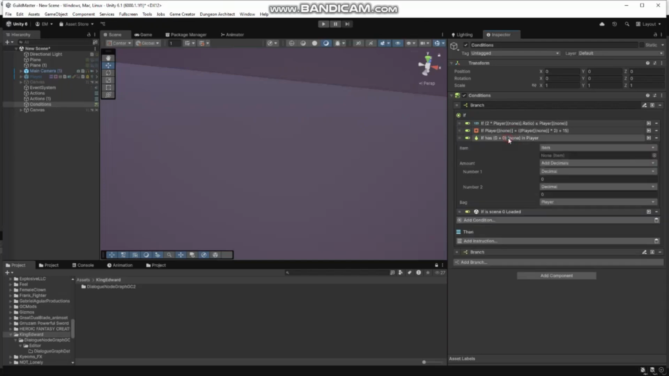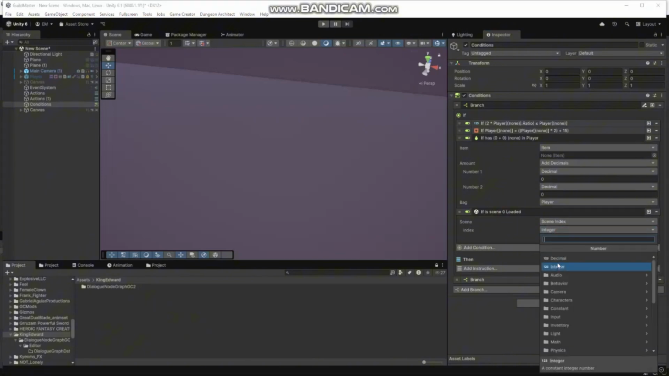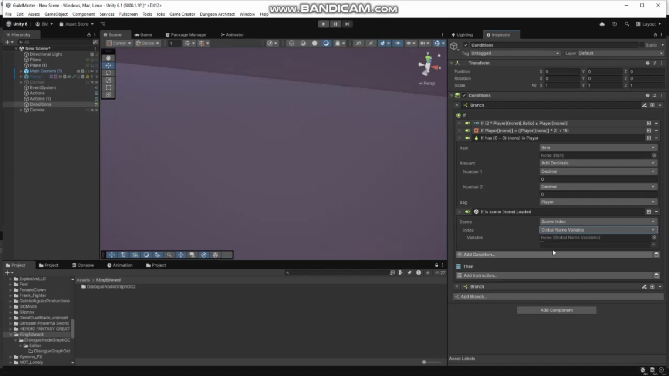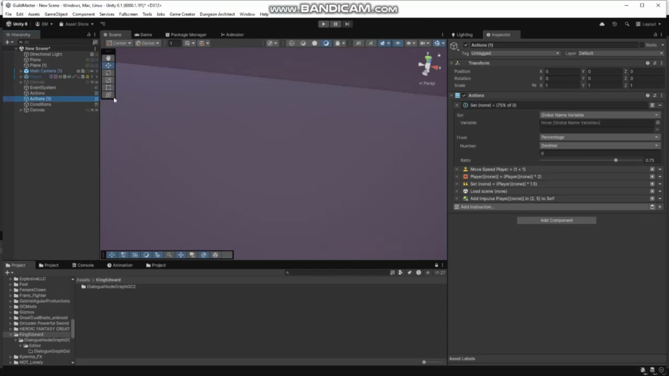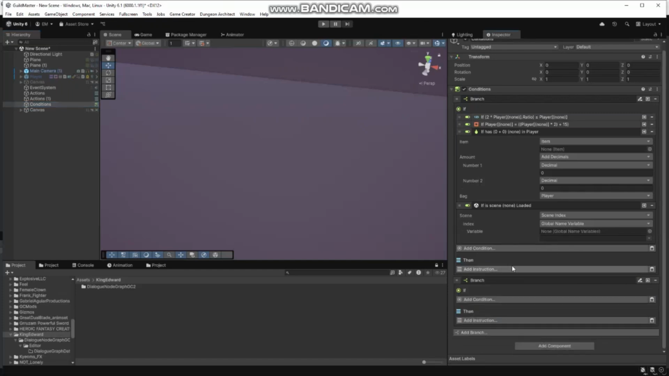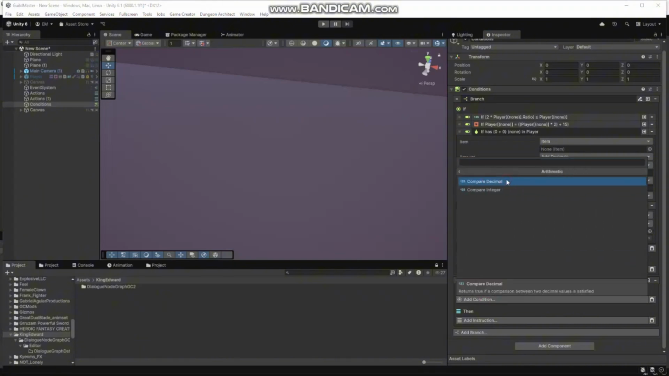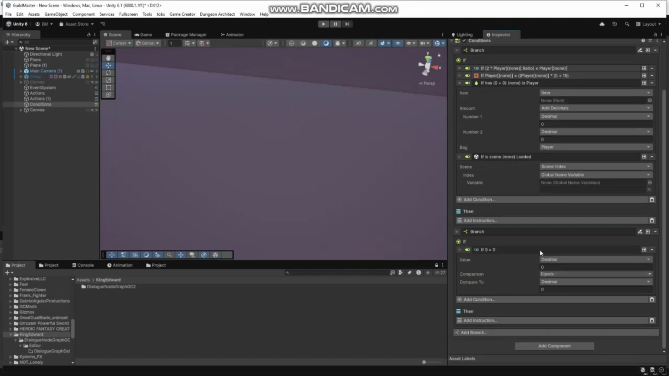Very nice. You can also use this with number of items, with scene index. So let's say the scene index we can have by this variable. So you have a variable for the index that you set with this instruction, and then you can check if that scene is loaded. This is a nice example. Okay. And the math conditions themselves, as we took a look at them, it's this first one. So the comparison of numbers.